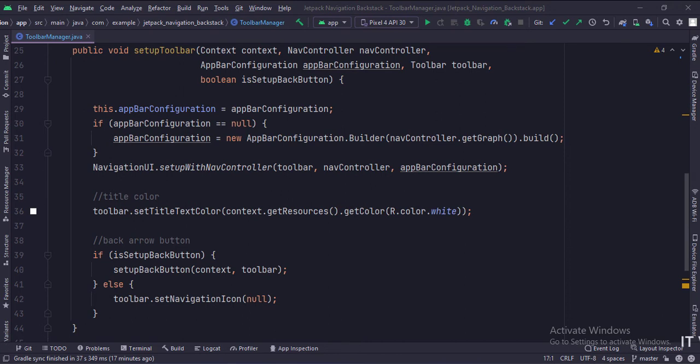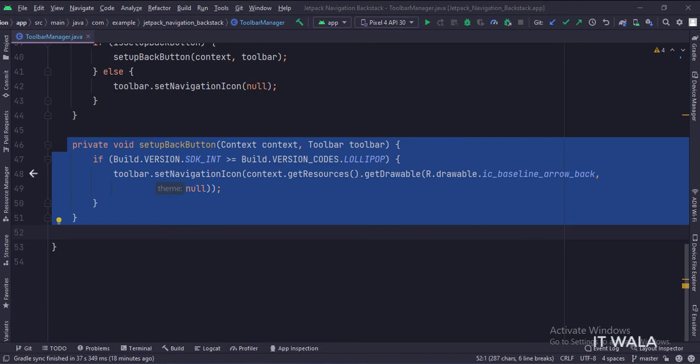First, we set up the app bar configuration and the nav controller. Then we set up the toolbar text color. Then we decide if we want the toolbar back button or not. This is the setupBackButton function.